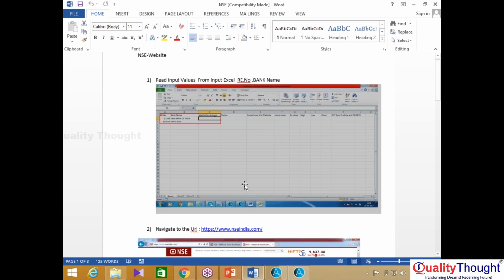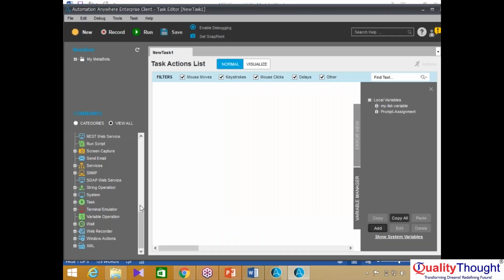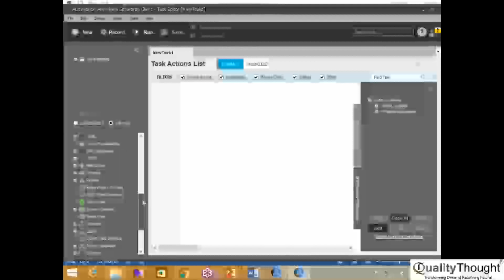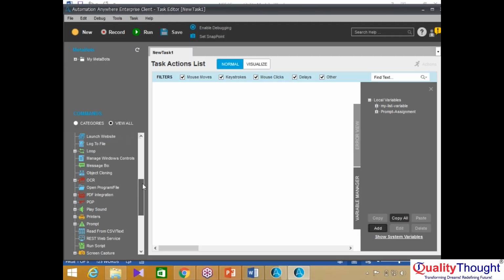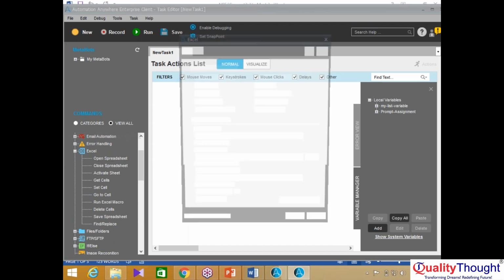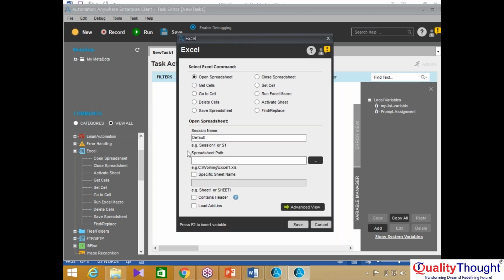Okay, let me put your question again. If you are dealing with any Excel operation, okay, where is that? Excel operation. Okay, this is our first command, which is going to be open spreadsheet. So what is session name? Anybody? What is session name? Any answer?